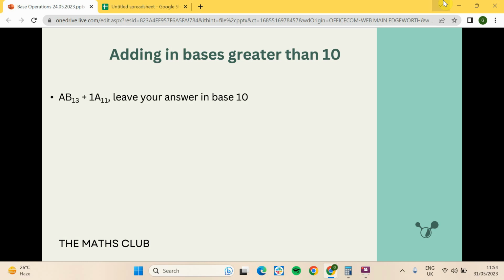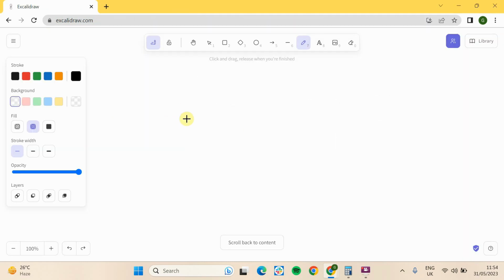Let's look at this other question. We're told to add AB in base 13 plus 1A in base 11 and leave our answer in base 10. In this case, I told you that when you have different bases, it's best that you convert each of them to a singular base. In that case, that is base 10. So let's see.